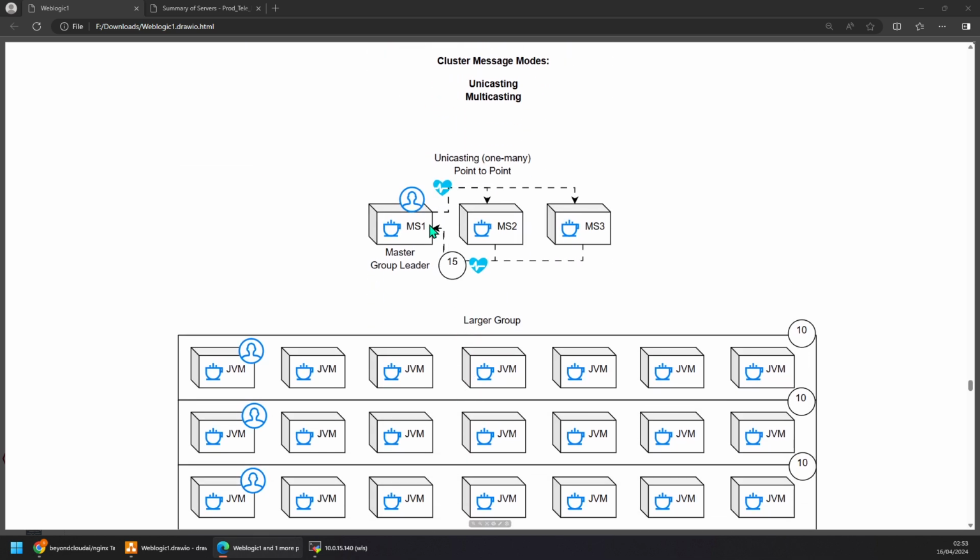Let's try to understand more about unicasting, because that's the one we are going to use, and that is what is used in most companies. So when you have a small cluster like this, the first member will mostly be declared as the master or the group leader. All the other members will be reporting every 10 seconds, with a buffer of 5 more seconds, but not exceeding 15 seconds. They need to report to the master or the group leader in the cluster.